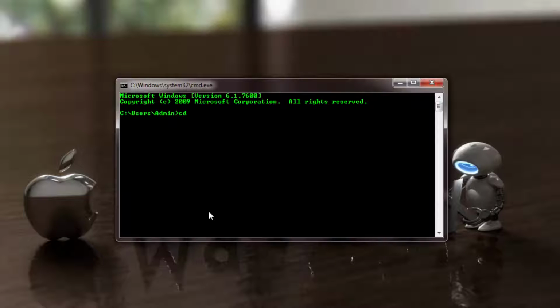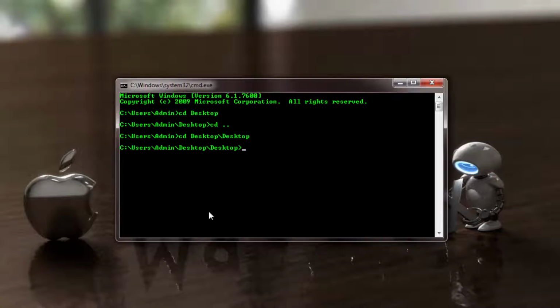So let's say I want to go to my desktop. As you know, the desktop is a folder, right? So I type cd desktop, and it takes me to my desktop. Not only can you go to folders, you can also go to subfolders within folders. So let's say I want to go to a folder on my desktop called desktop. I'd type cd desktop / and the name of my subdirectory, which in this case is also desktop. And now I'm in the desktop folder on my desktop.